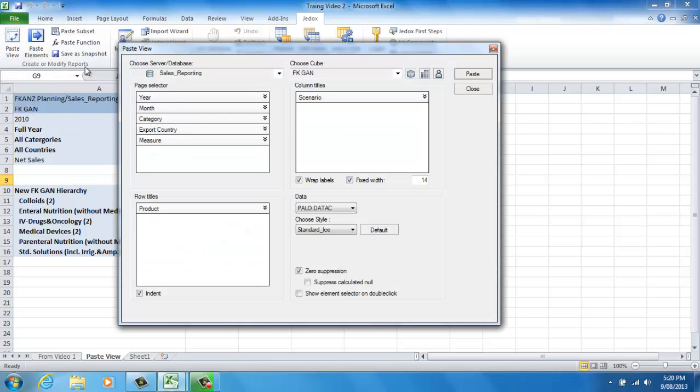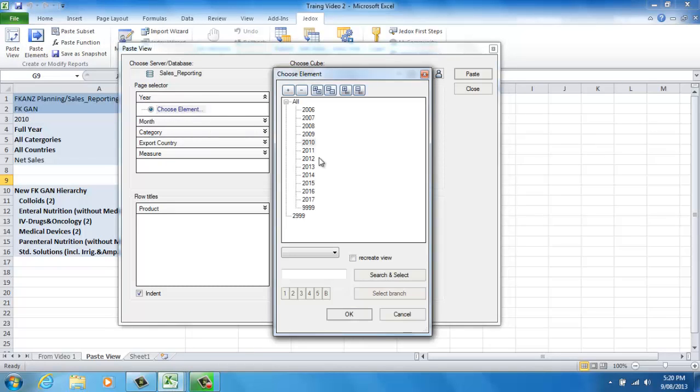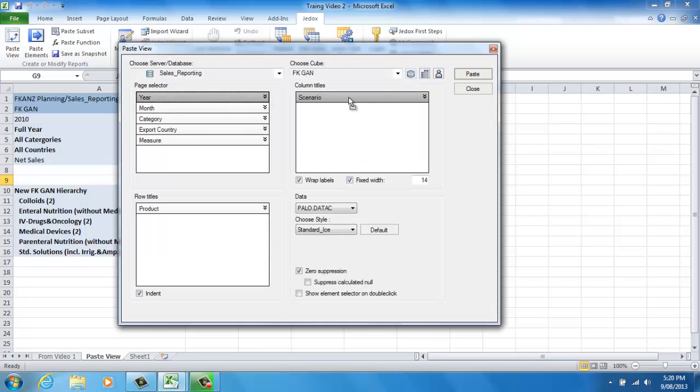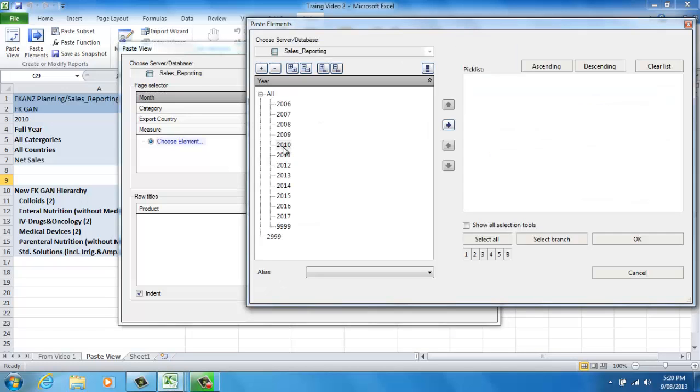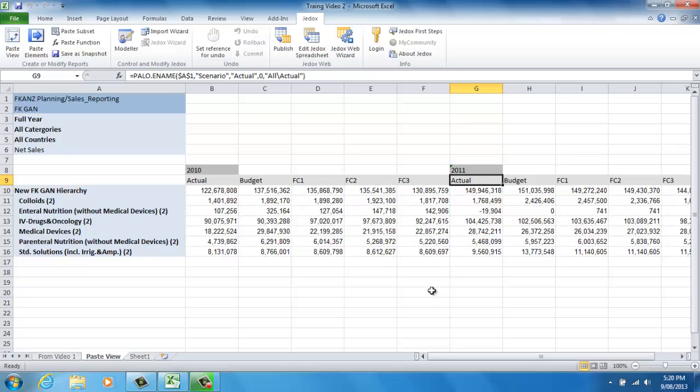If we select year in the page selector, we cannot choose more than 1 year. So let's drag it to the column titles where we can do multiple selections. Okay. Paste. And there you have it. Cool.